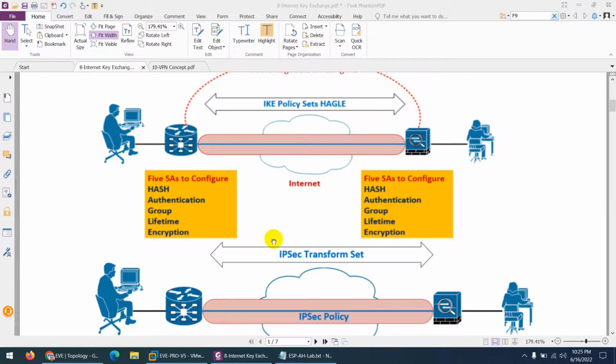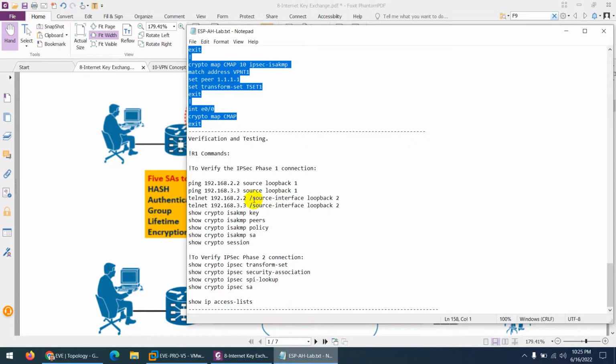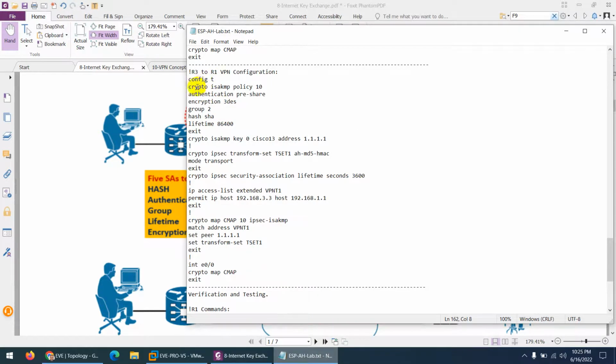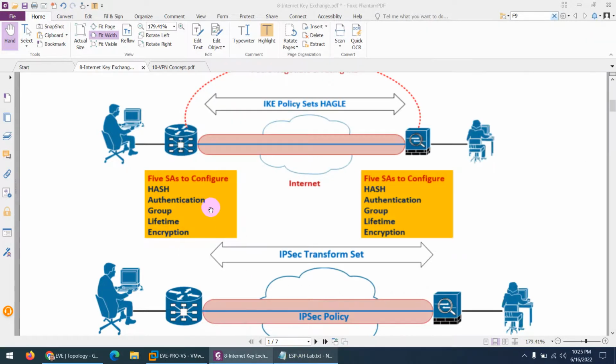Because when you are trying to configure IPsec, you need to define these things. So if I go to the router configuration, here I say crypto ISAKMP policy. There is authentication, encryption, group, hash, and lifetime. And similarly, you need to configure similar things on the other side of the IPsec pair. It can be a router or firewall.